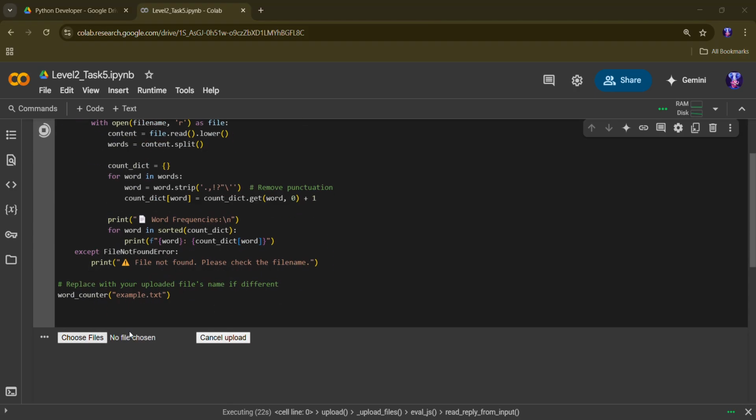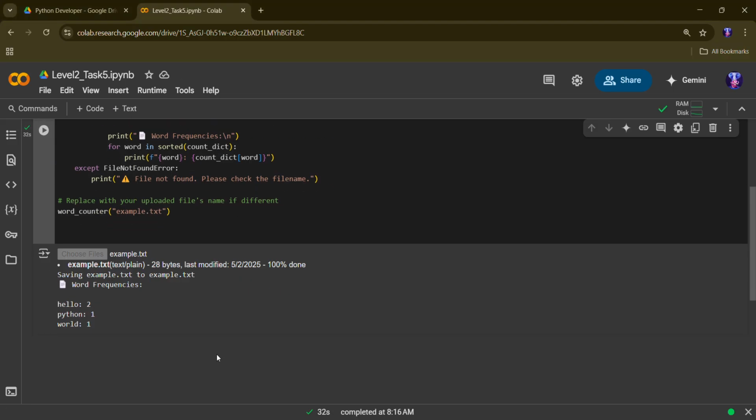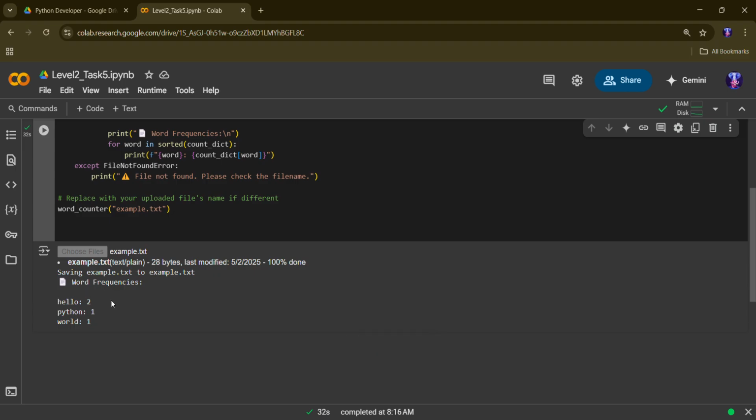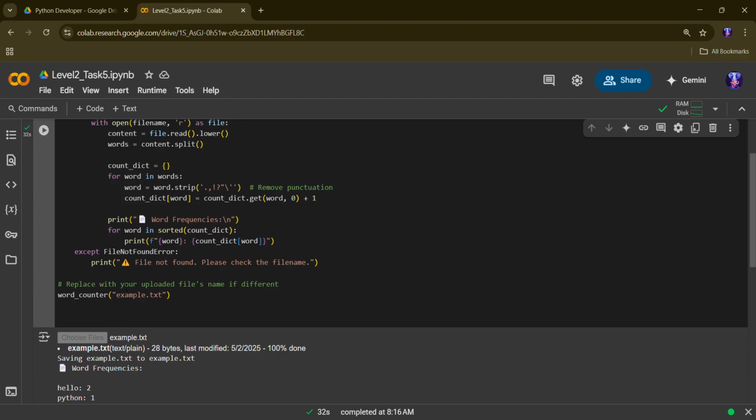So I made a file which was example.txt. The file should be in a text format. So I am uploading the file and it's showing the word frequency, like how many times each word is in the file, like hello, python, and word. Okay, it's basically a word count.